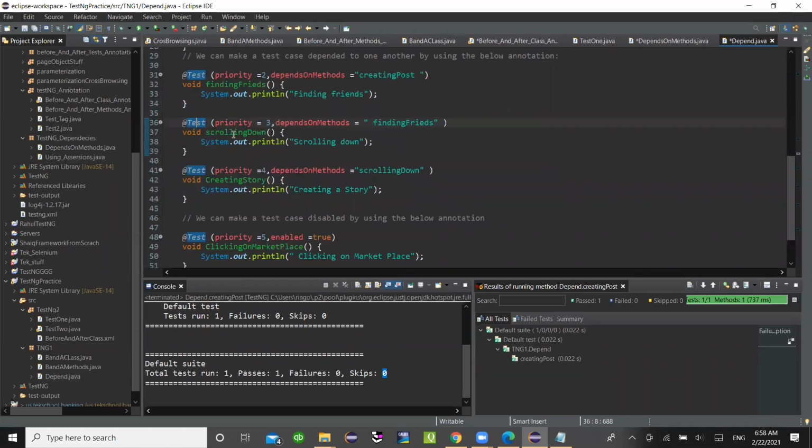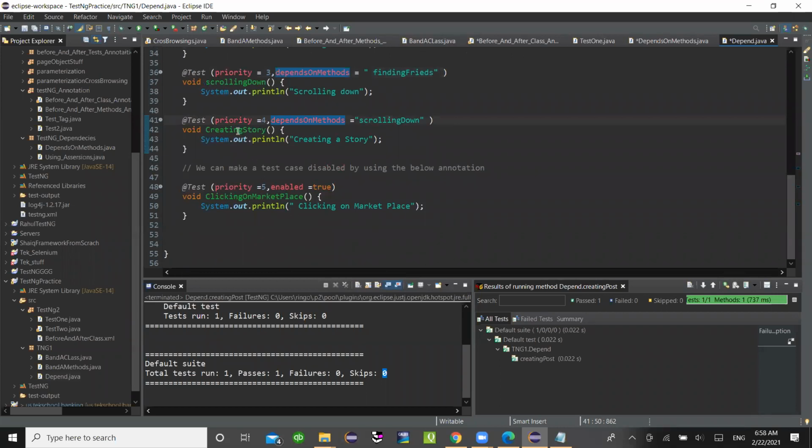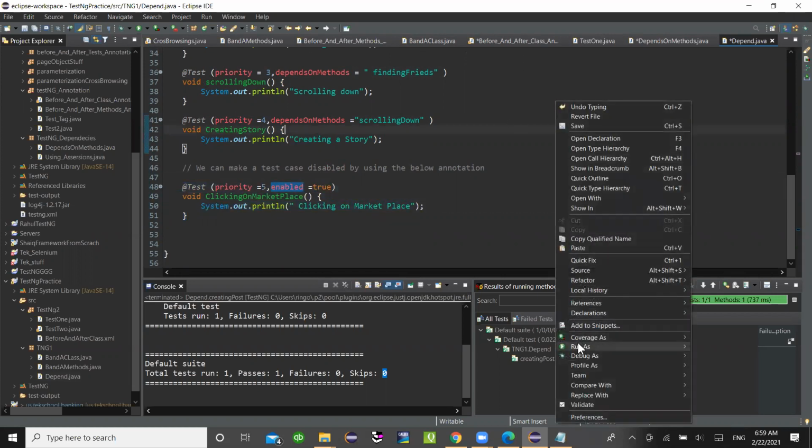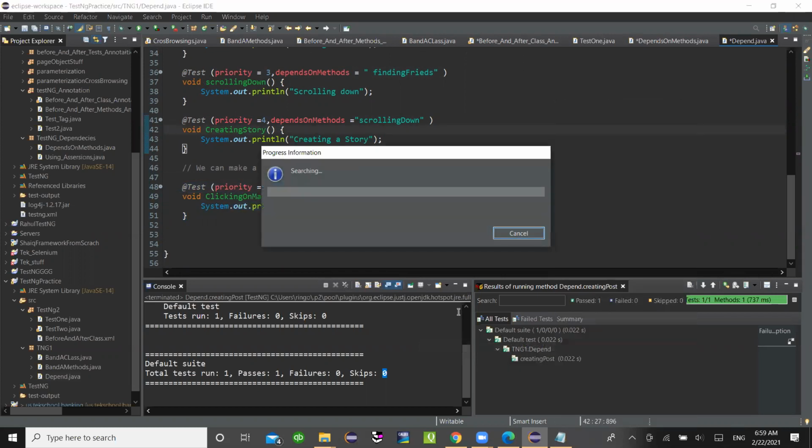And if scrolling down works, executes, then creating a story will be executed because creating a story depends on scrolling down. And the last one, if creating a story works, I didn't put anything here. I'm not going to put anything. So this method will work regardless of anything. So now let's execute this. I'm going to explain this there as well.